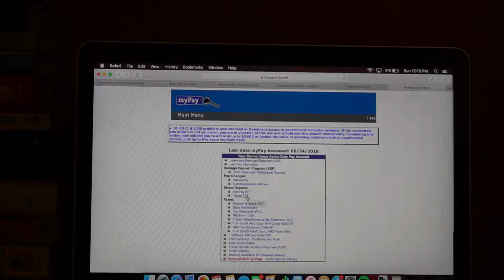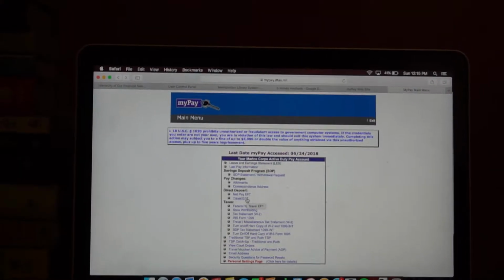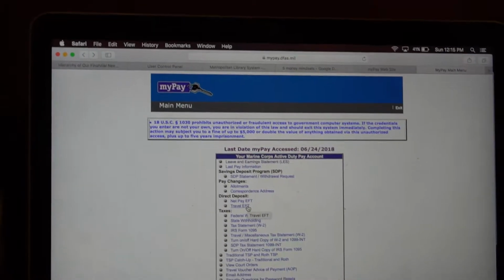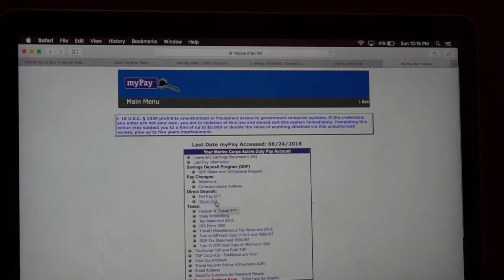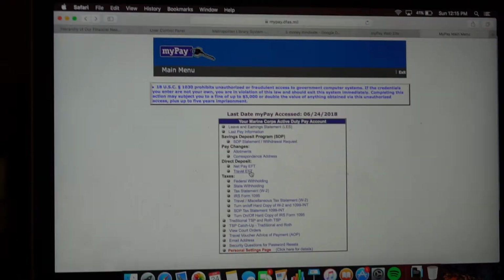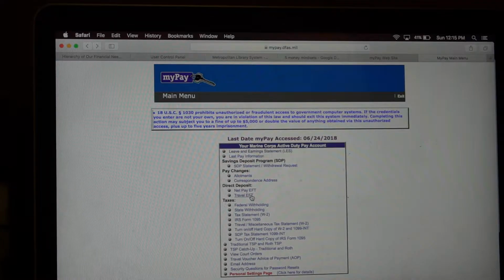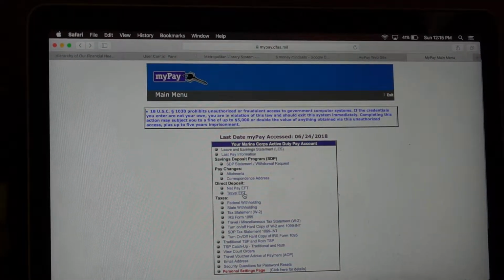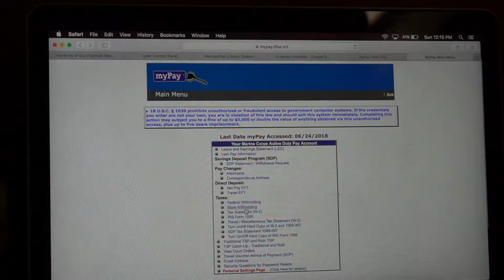I'll try to zoom in a bit more. Kind of tight, but I'll do my best to zoom in for you guys. Okay, I think that might be as good as I'm going to get it.